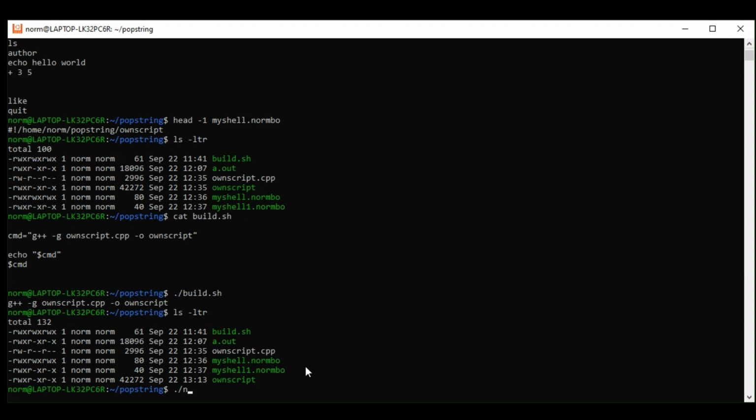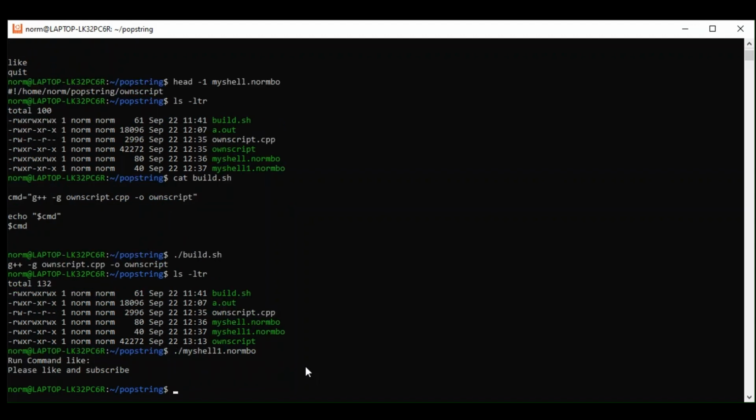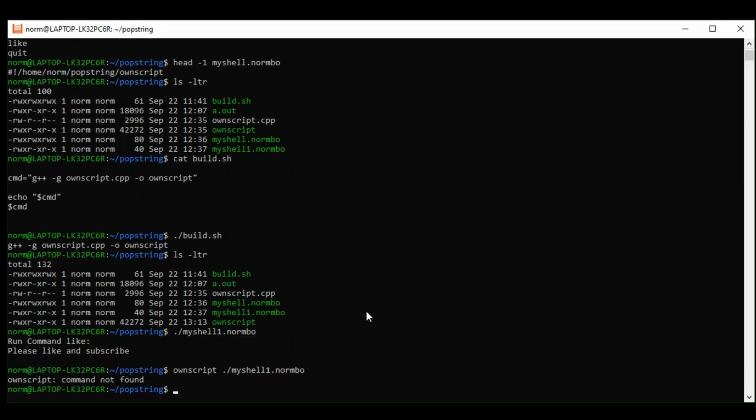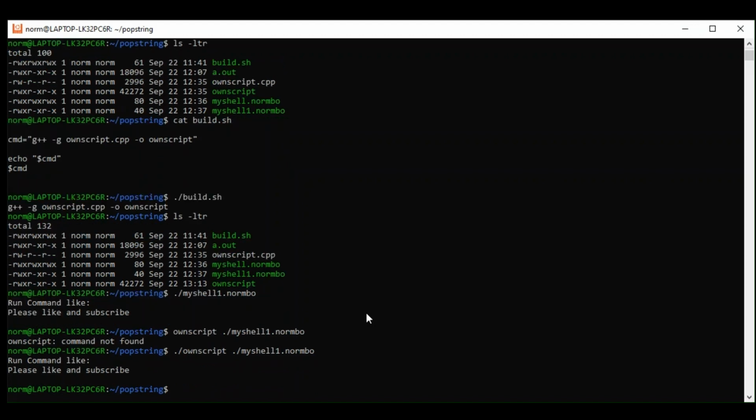As you saw, you can run my shell from the command line, or you can call it from the binary, own script. Whoops, I have to specify the path. There we go. So that's it. We have a language.